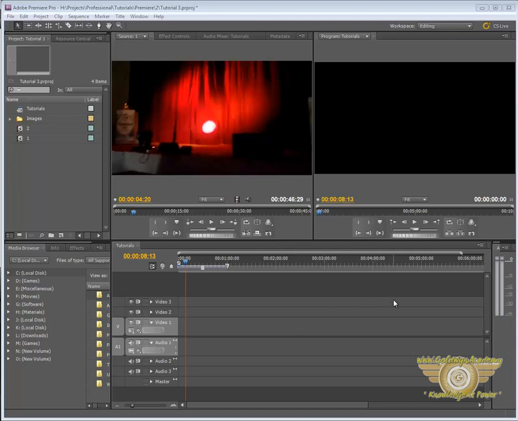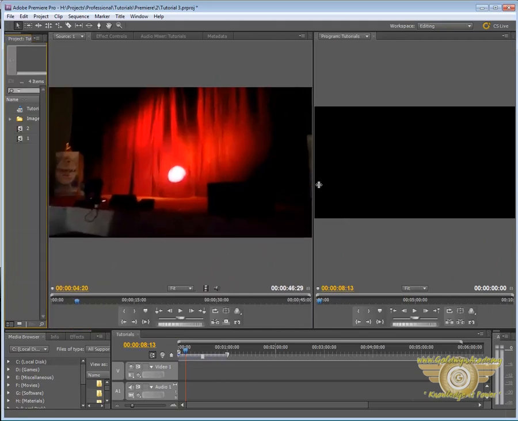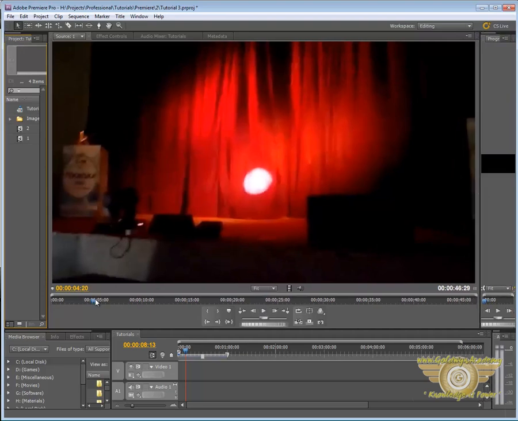Let's start. First of all, in order to see clearly and know what we are doing, I will just expand this window. As to navigate, we will learn how to cut and edit the clip that we need into our sequence. So let's start off.